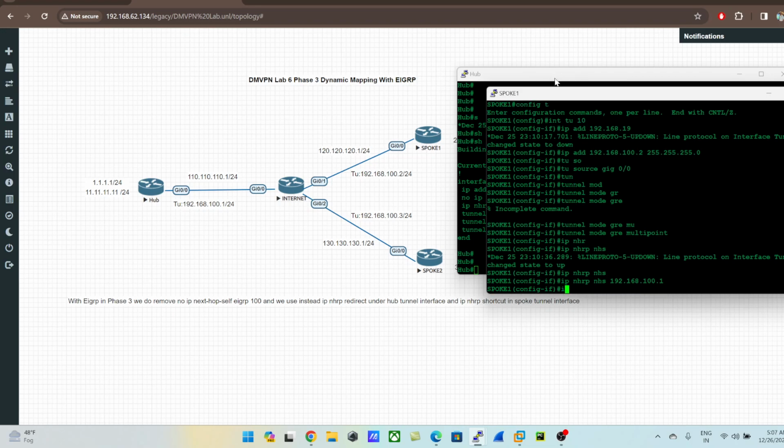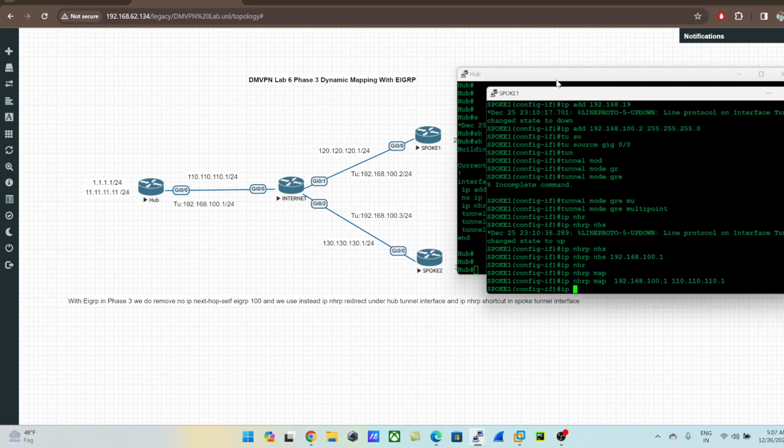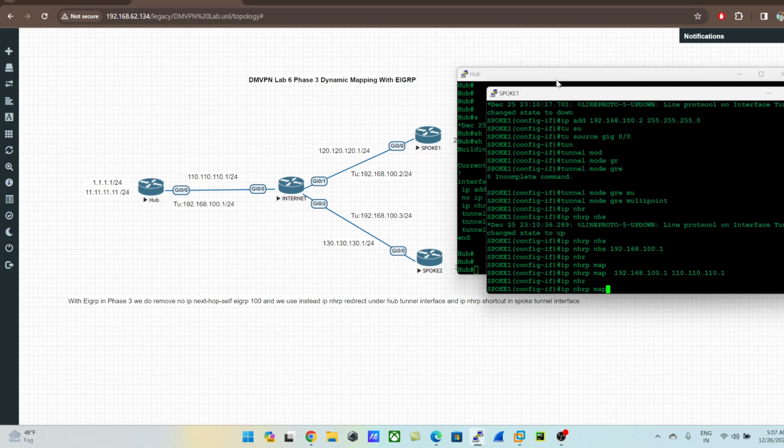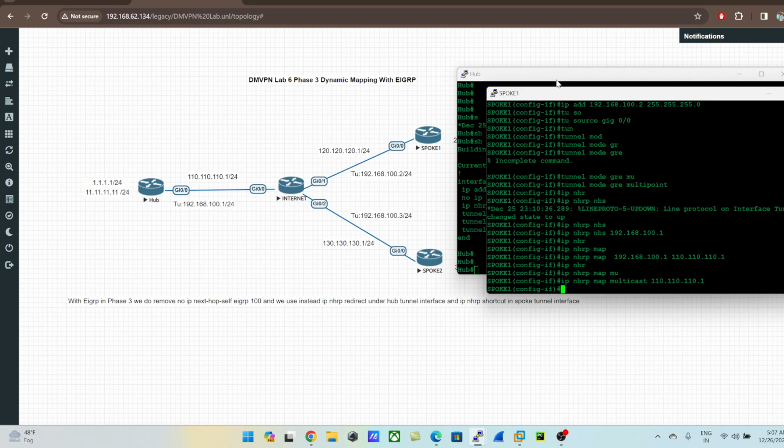Next hop server. ip nhrp map: how can I reach this hub IP? Using the hub's public IP, the hub's NBMA address. Then ip nhrp map multicast. Since we'll be using EIGRP, even the multicast traffic needs to be mapped to the NBMA address of the hub.